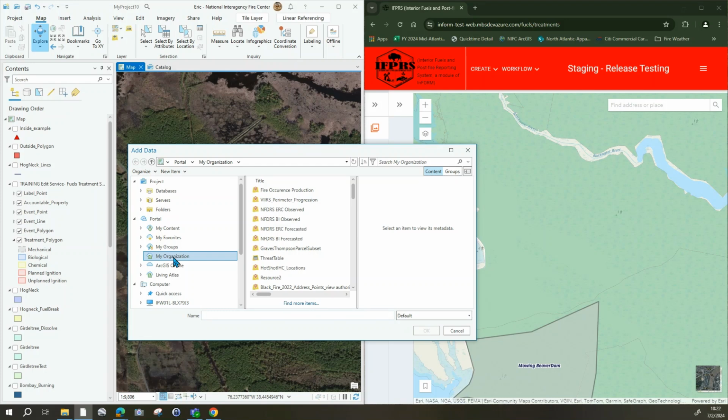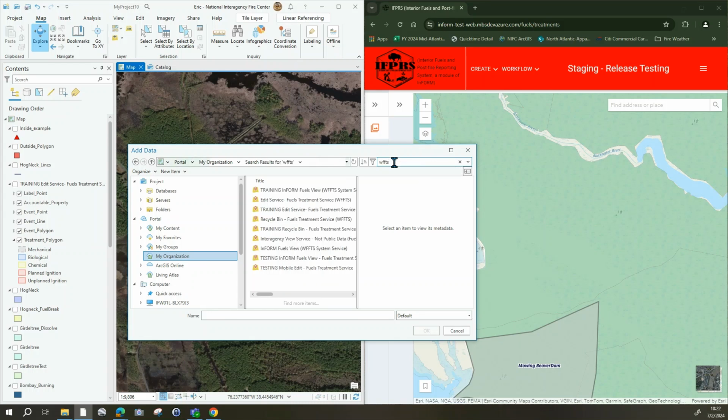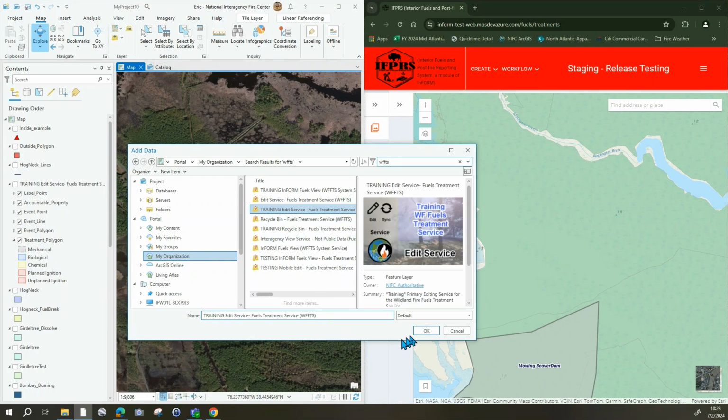And this is going to be the crucial part, that you've already signed in to your NIFC account. You can go to my organization and in the search bar, you can type WFFTS. Of the data that you can add, the training edit service is the one that you want. I've already done that, so I'm not going to do it again, but you would just simply highlight it and then hit OK. And it's blue. That's the color for the training, and WFFTS is blue.